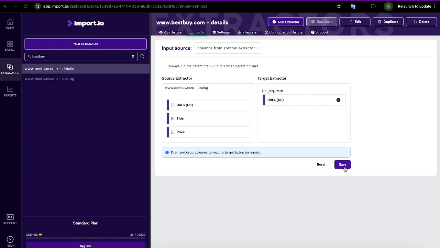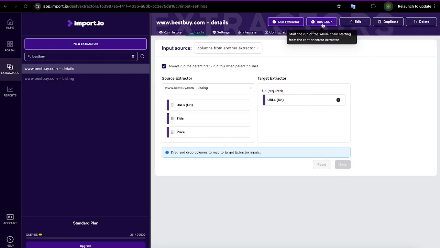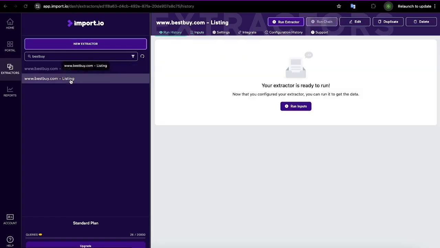You also have the option to always run the parent first, which we will turn on. This will run both extractors automatically once one extractor is ran. You now have the extractors chained together, and the option to run chain is now available. When we run this extractor, both extractors will run to present the data we were looking for.